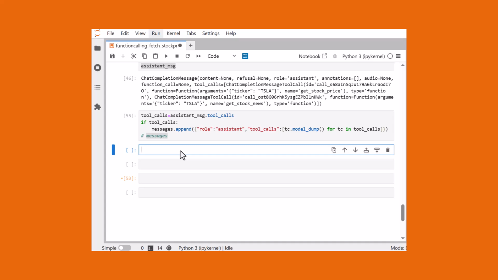We will be moving to our next step, which is actually executing the tool calls returned by the LLMs, and then further modifying the message to maintain the conversation history, and finally we will see how we will be feeding the result back into the LLM so that we can get the final response from the LLM.